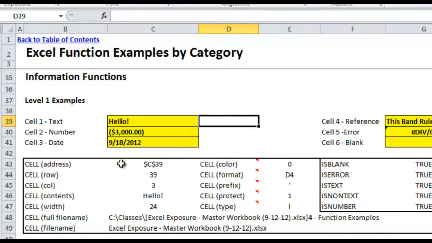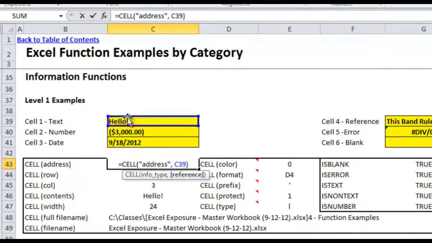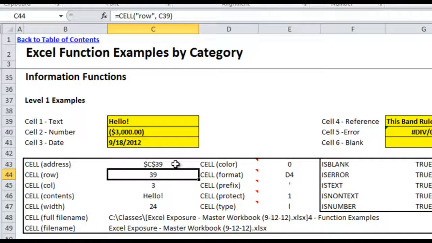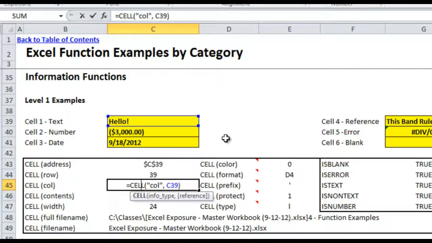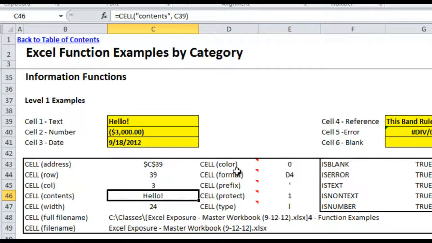First, I'll start with the address info type. You'll see if I look at cell C39, which has hello in it, I have equals cell address in quotes, comma C39. That returns the address of the cell in question. So C39, which has the dollar signs, which means it's an absolute reference. Similarly, you can get the row by using the row info type, which will come back as 39. For column, you write COL instead of COLUMN, and it will give it to you as a number, not a letter. So 3 is the number for column C.